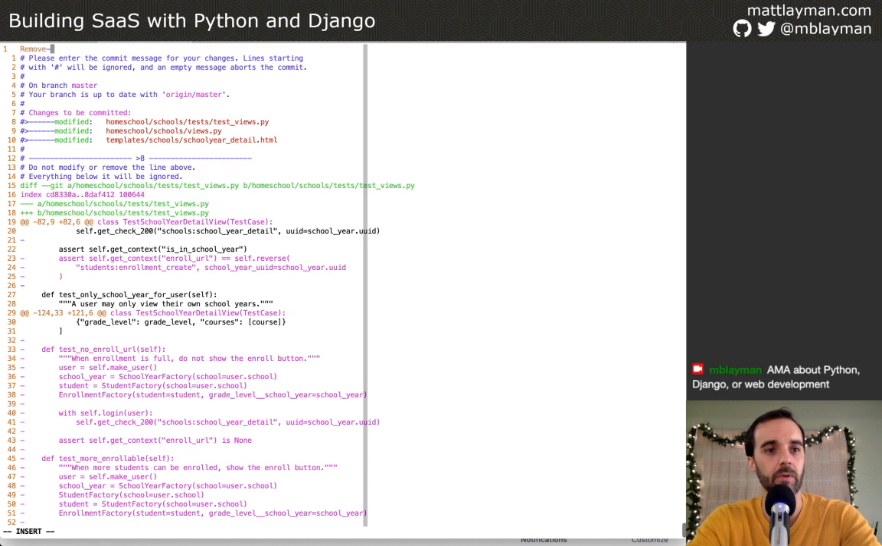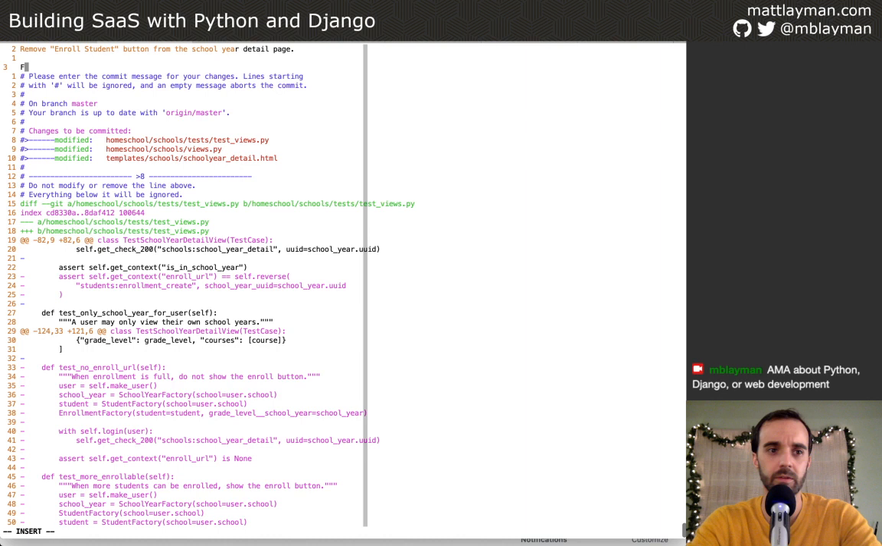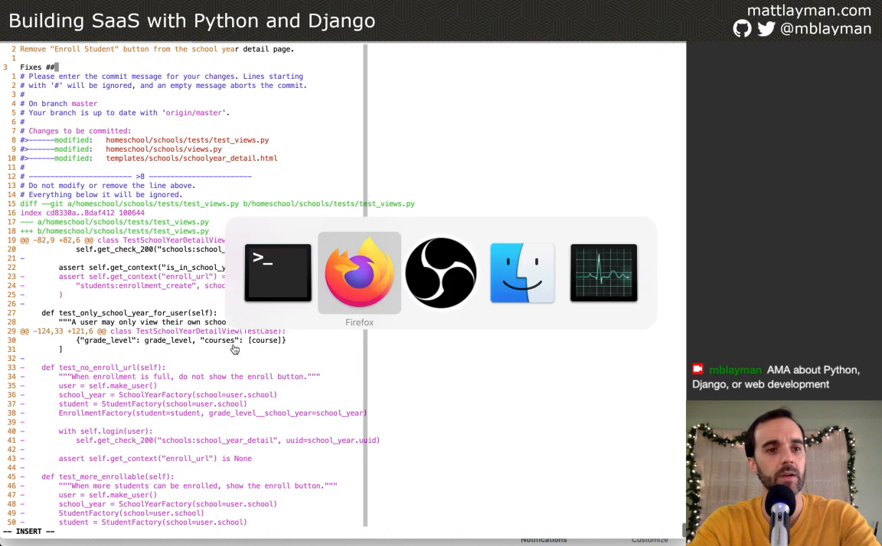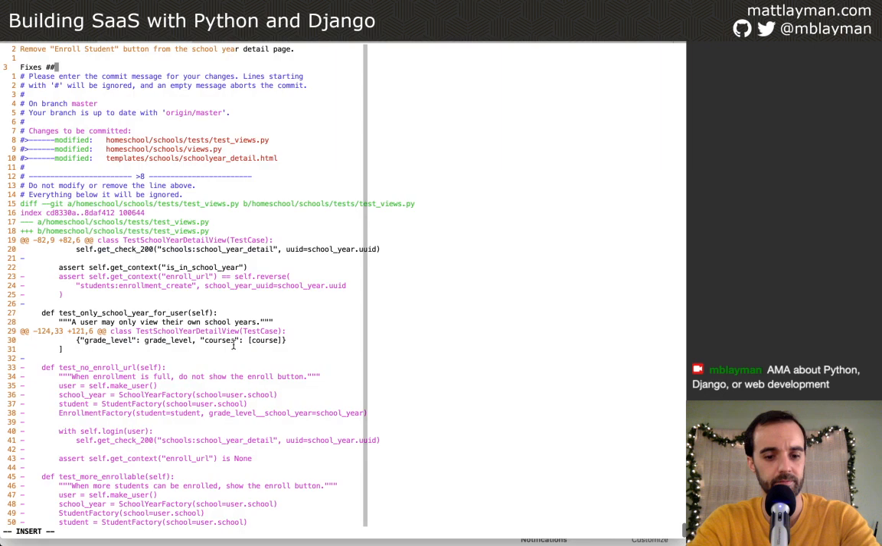Remove the enroll student button from the school year detail page. That seems like a good commit message, and that fixes number 239. Whoops, double.